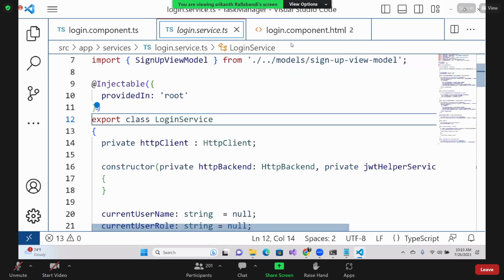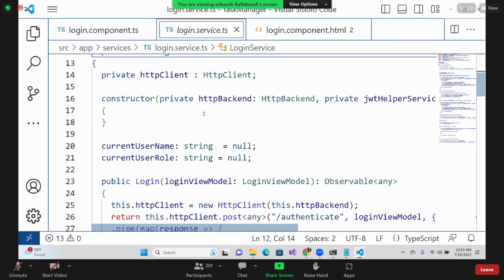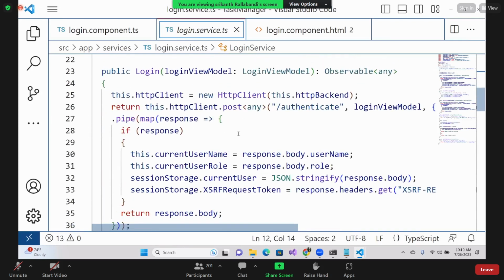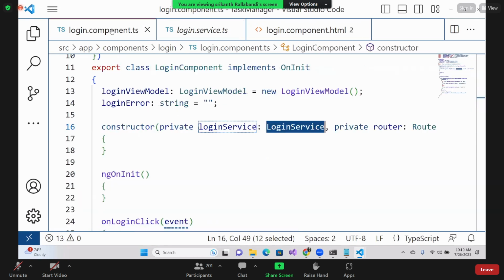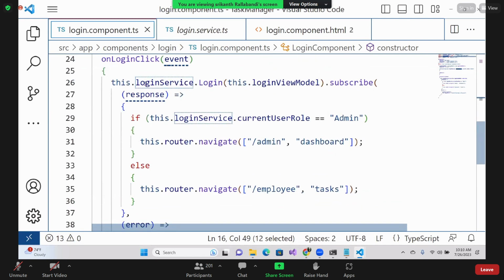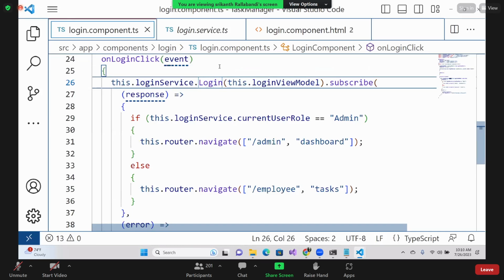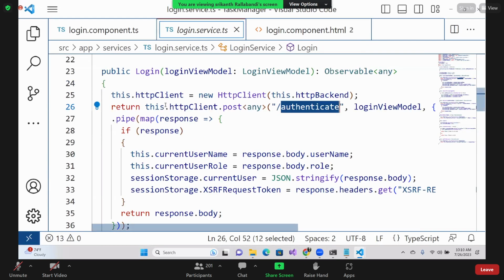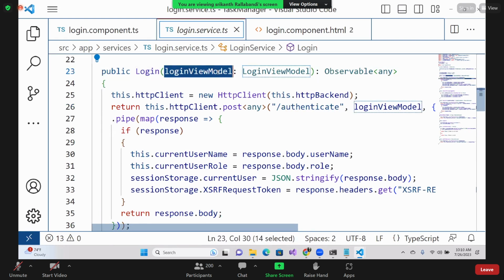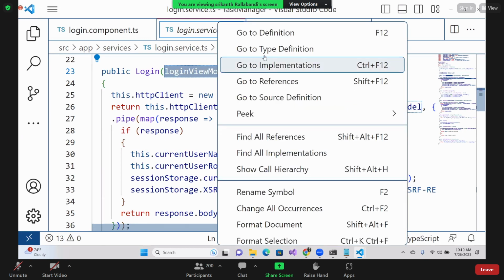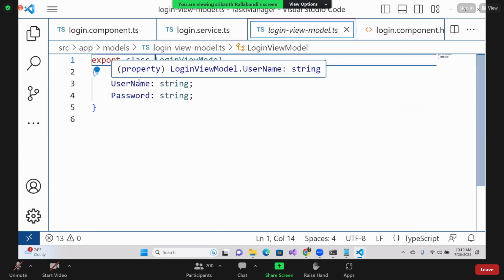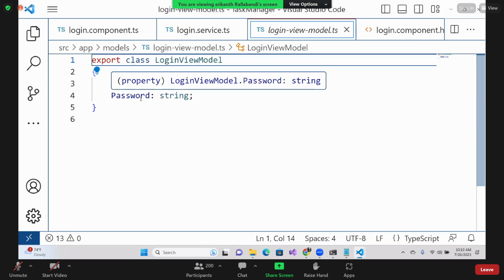Now, in login service, what am I doing? I'm going to make a call to a method. What method is it going to be? Authenticate. Shrikant, where you specified, you can see there. I'm calling this.loginService.login method. Are you able to see the login method or not? Yes or no? And to this, I'm passing the login view model. What does it contain internally? It contains the username and password. That is the contract class.